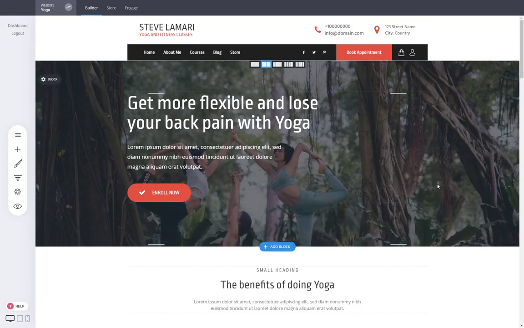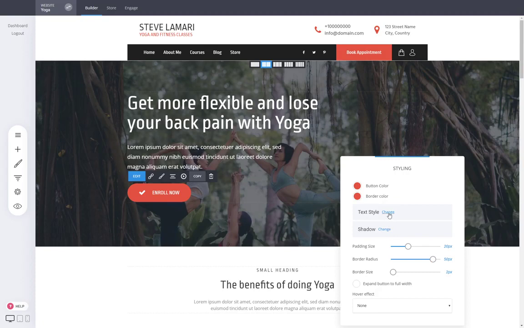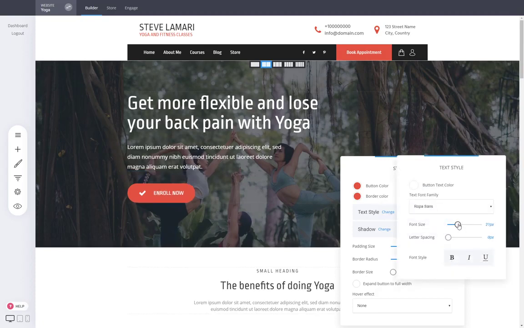Tip number 2 would be call to actions. Make sure that your call to actions, in most cases buttons, are very prominent, vibrant, and big. In this case we might want to increase the size of this button, so we can just go into the styling and change the font size to be bigger.